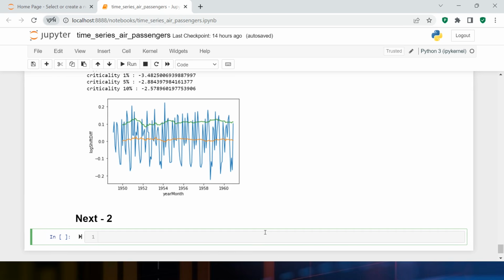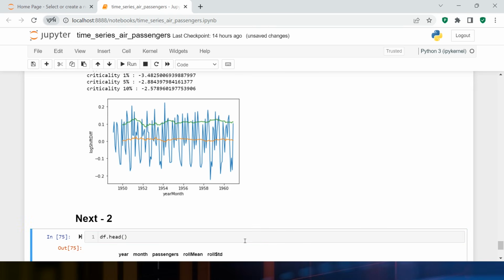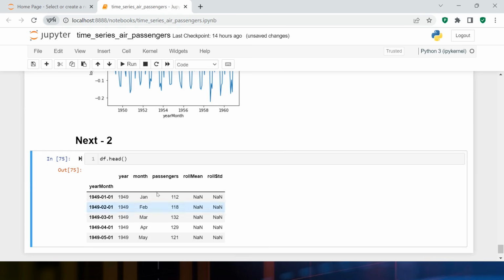Why is that so? Because if you build the ARIMA model on transformed data, you'll have to transform it back to the actual form, which will take some time. And just to avoid any kind of confusion, I'm going to start with the base data. So before we start, let's have a look at our original data. This is how our data is looking, right?